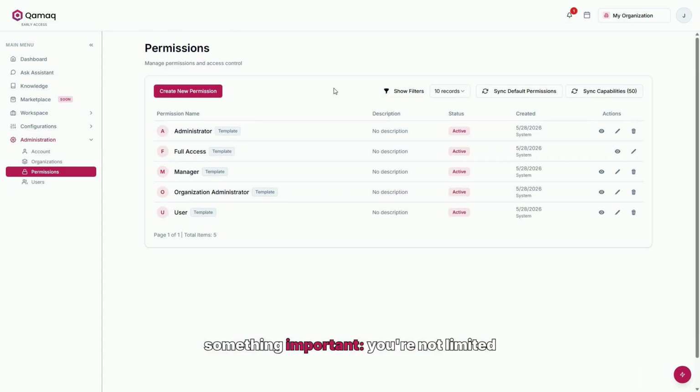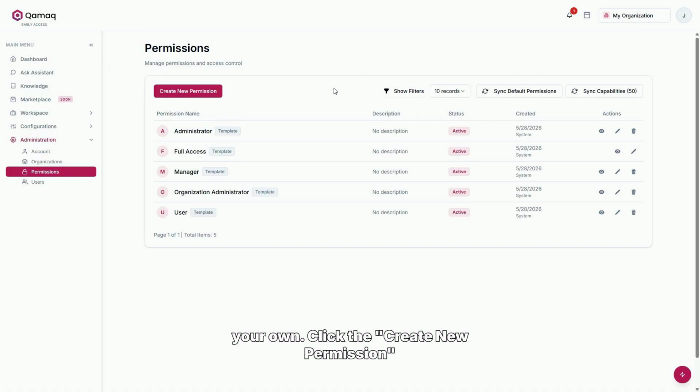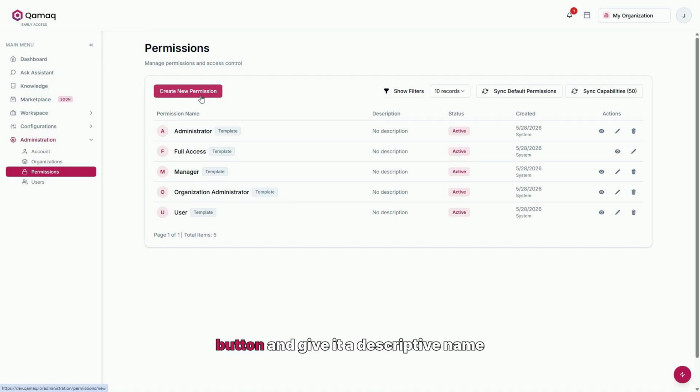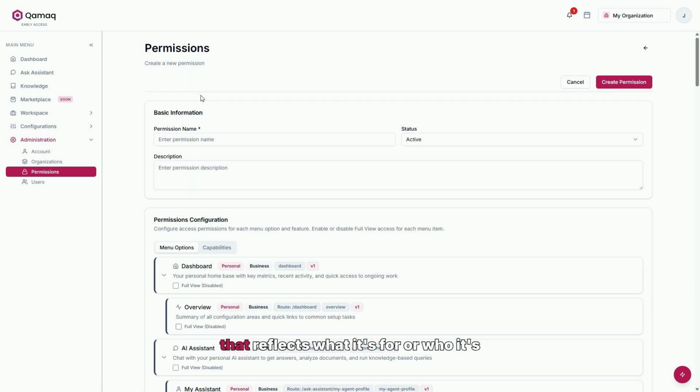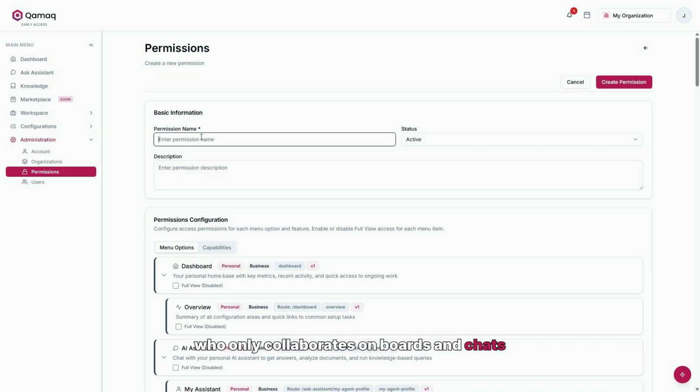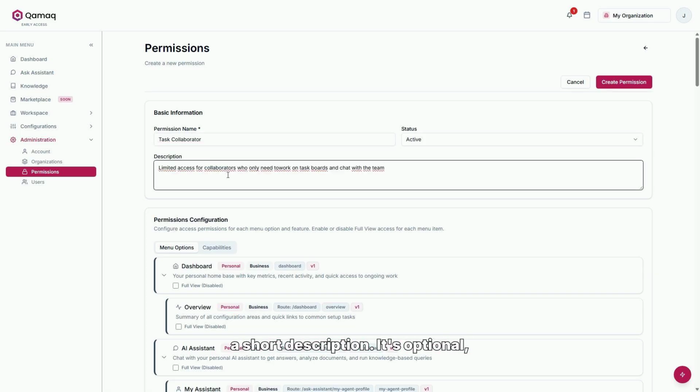Here's something important. You're not limited to the built-in permissions. If none of them fit what you need, you can create your own. Click the Create New Permission button and give it a descriptive name that reflects what it's for or who it's intended for. In our example, this role is for someone who only collaborates on boards and chats with the team. We'll call it Task Collaborator. Next, we'll add a short description. It's optional, but useful for anyone reviewing it later to understand its purpose.